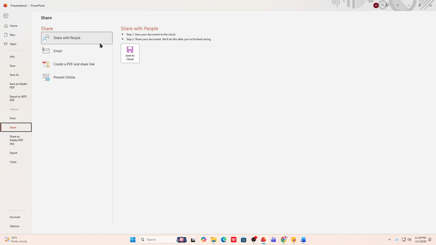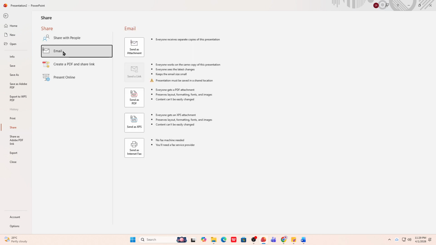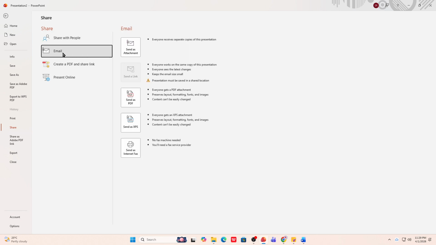Send as PDF creates a read-only version that generally looks the same on any device and is great for viewing or printing. Pick the one that fits your goal, enter the recipient's email in your default mail app, add a quick note if you like, and send it off.